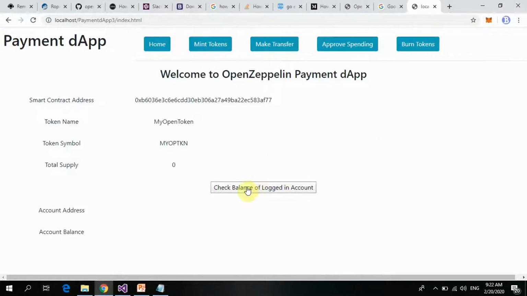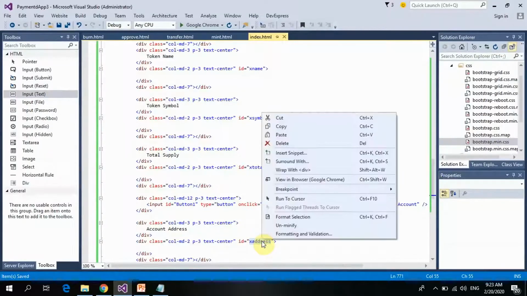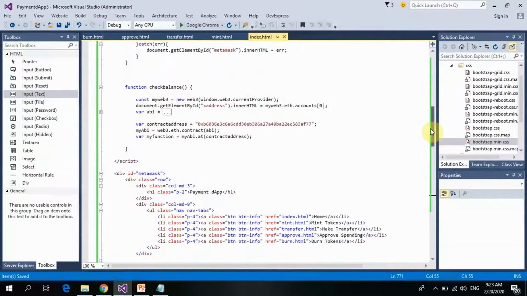Okay, are we having any mistake? Check balance, X address, hope I'm correct. Check balance. Yes, I'm correct. X address.